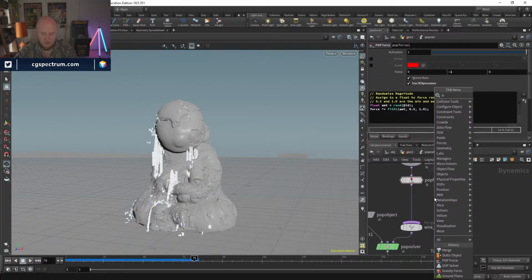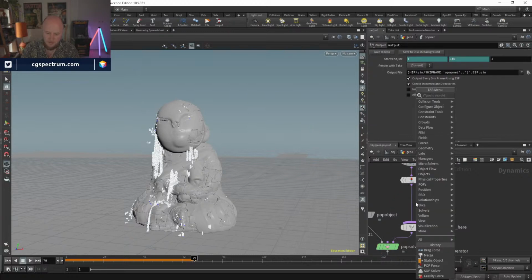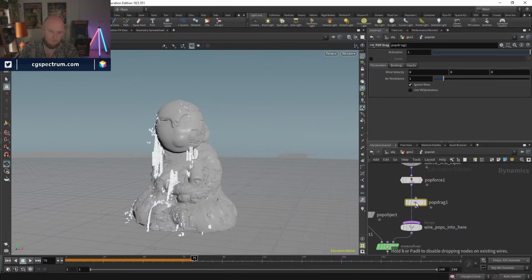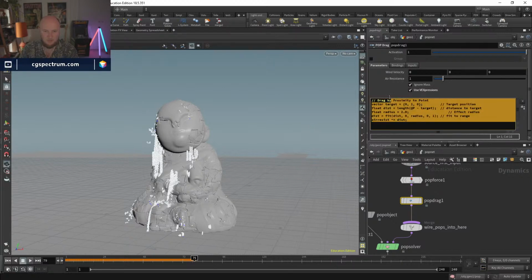So what else could we do? We could put a drag down. That can help as well. Random. Oh, not that one. Pop drag. Randomize that as well. Use VEX. We don't have a provided option here, so oops.